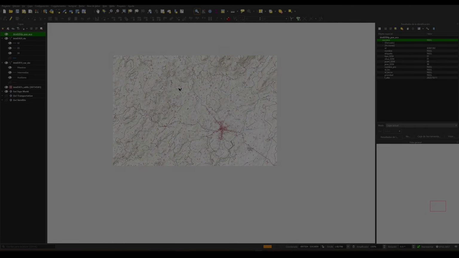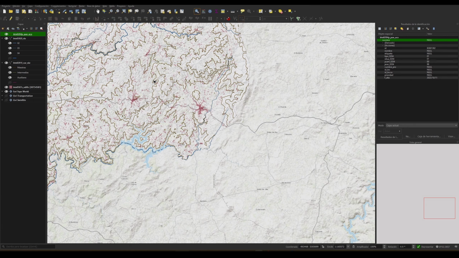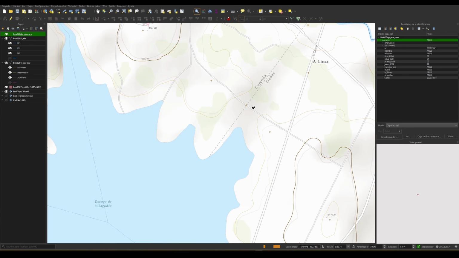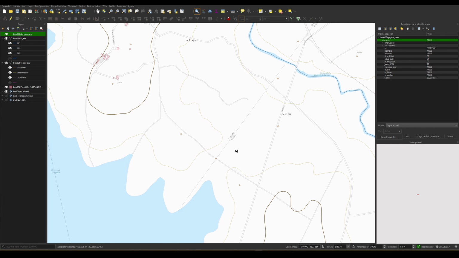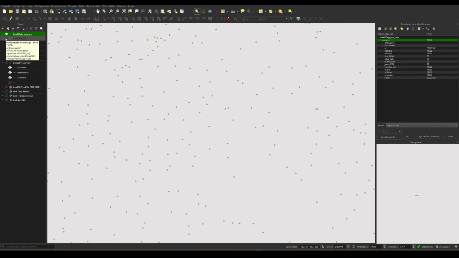Hi everyone, in this video I want to show you how to modify layer symbology in QGIS, how to use the style manager and a few tips to improve the visualization of your projects.